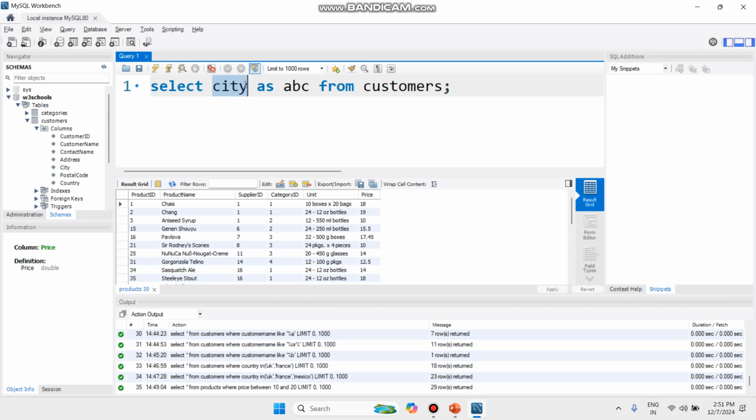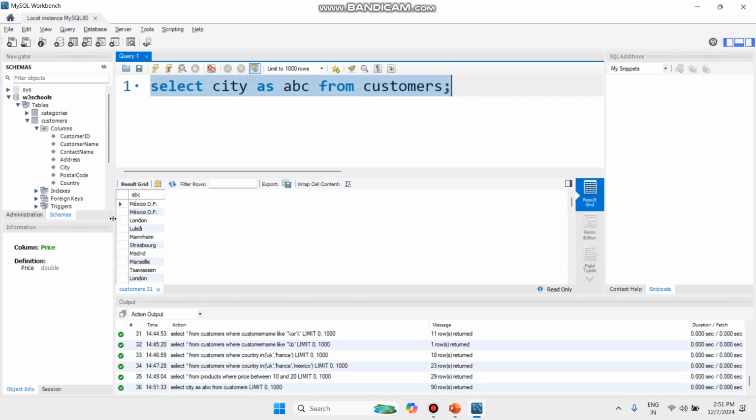Okay. Now see what I changed. I only changed my city. I have this city as the one column that I changed into ABC. Let's check. I'm selecting everything and I want to run. Okay. Now see. Is it changed?